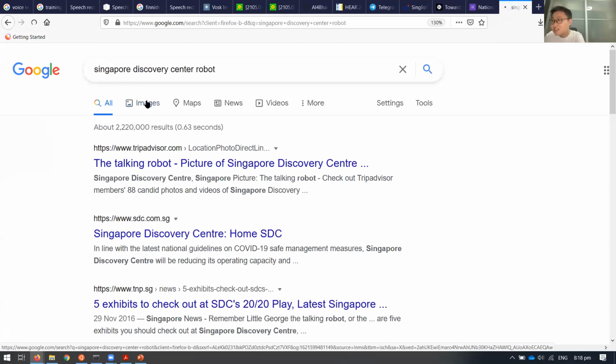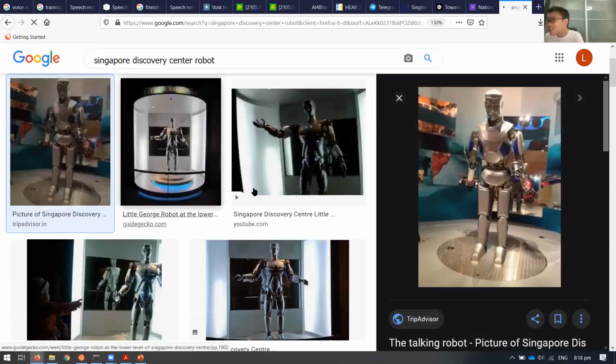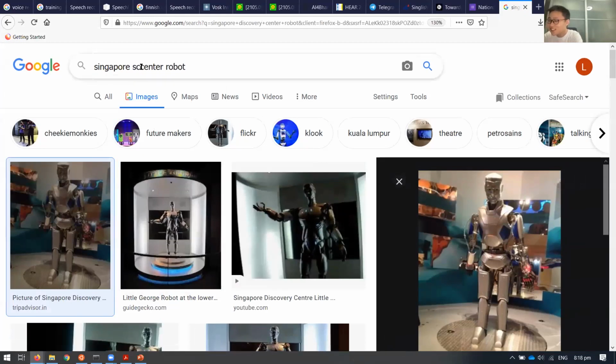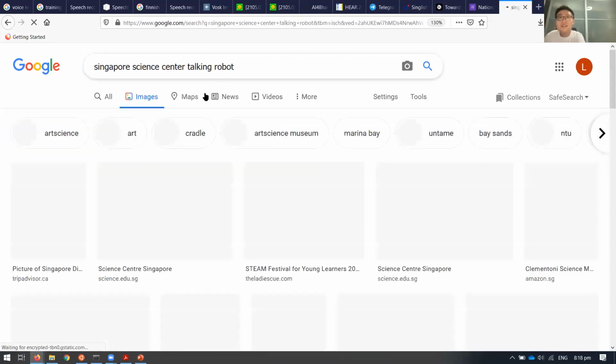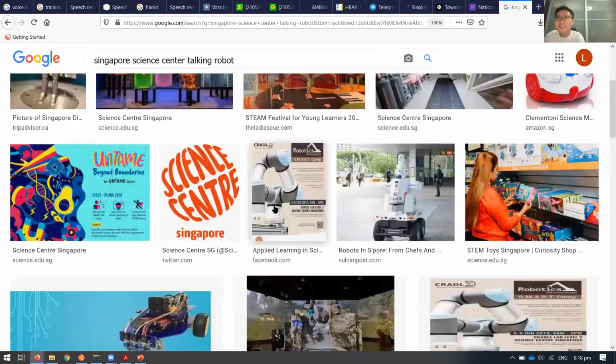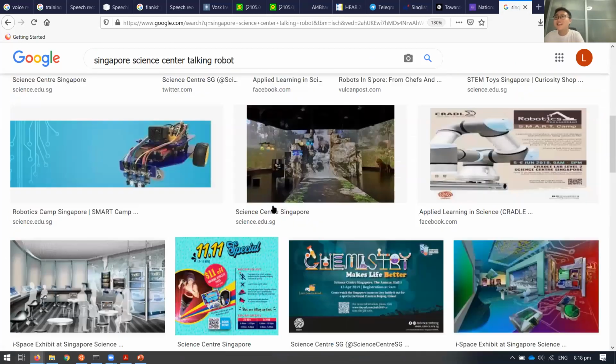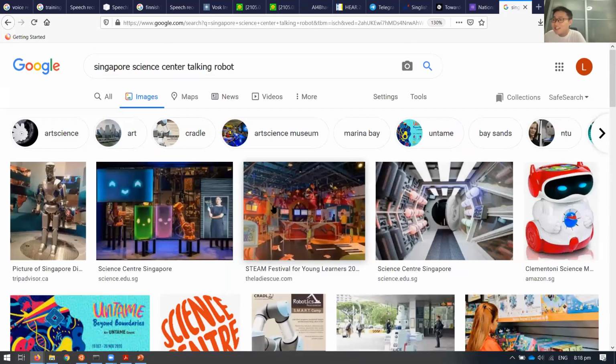Was it this one? The talking robot. Is it this one? I'm not sure. I remember visiting such a robot on a school field trip a long time ago. And you could talk to the robot. It was so cool at the time. They are actually using speech recognition with chatbot technologies.